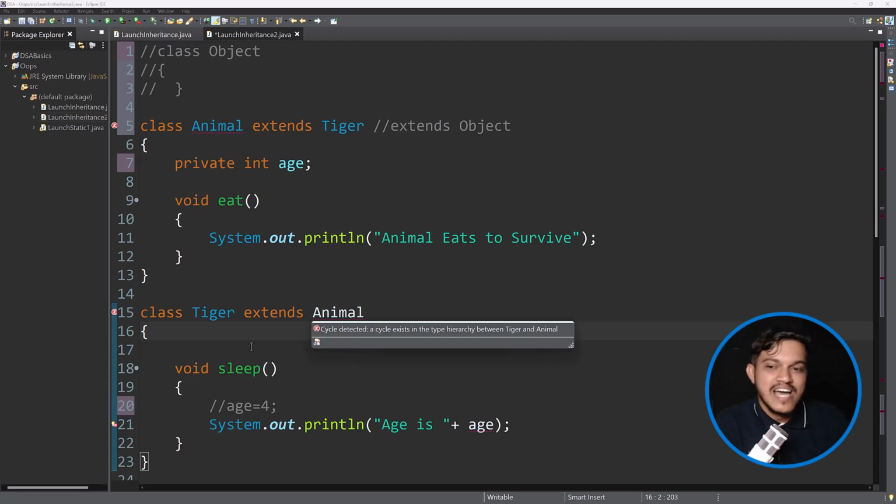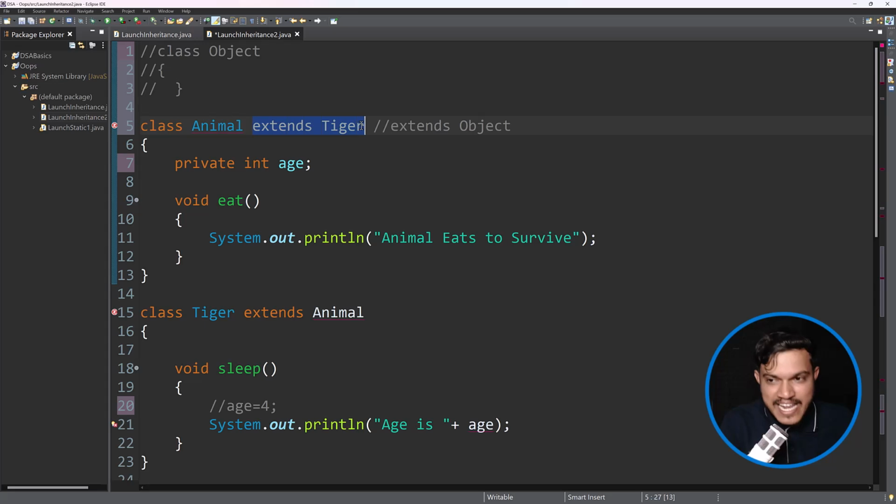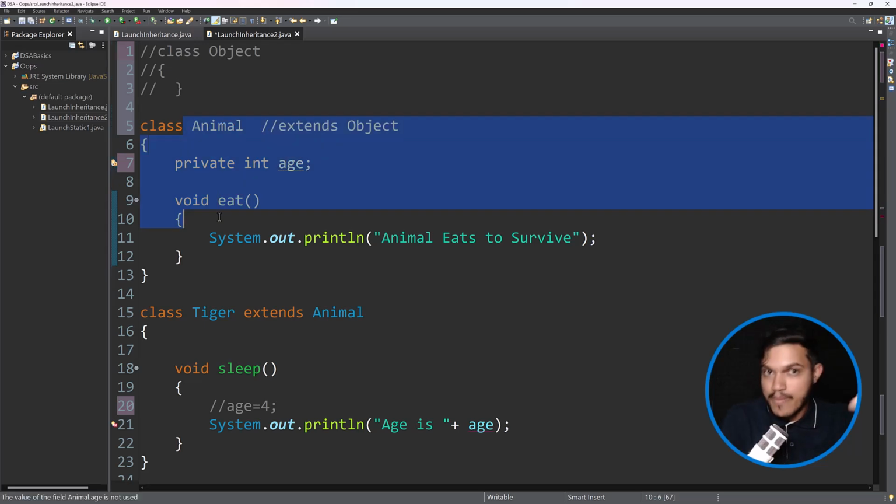Cyclic inheritance. I am trying to say that you are my parent, and my parent is telling no, you are my parent. Is it allowed? Not allowed, right? So in programming also it is not allowed. So this is called cyclic inheritance. This class is telling that I want to inherit from you, you are my parent. And Animal is telling no, you are my parent, I want to inherit from you. And this cyclic inheritance is not allowed in Java.